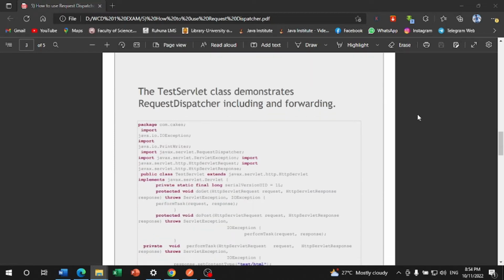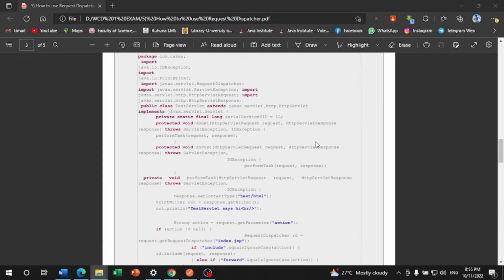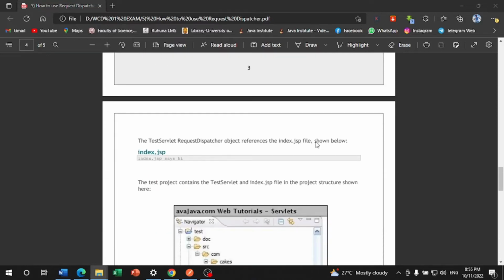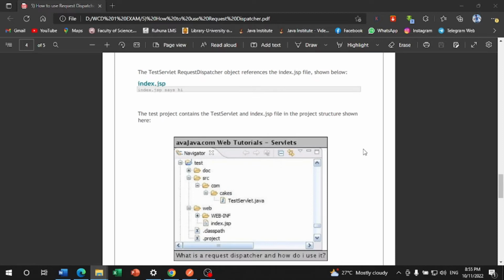The test servlet class demonstrates request dispatcher including, as follows. This is a code example. The test servlet request dispatcher object references the index.jsp file shown below, index.jsp.